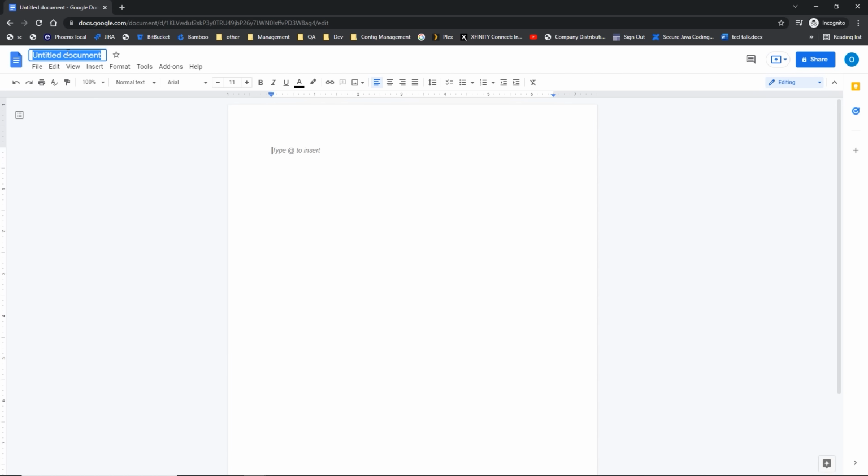So right here, I'm going to come in and give it a name. It's going to be saved to my Google Drive by default because everything saves in the cloud. You can see that after I typed in the name, it told me it was saved to my Google Drive.